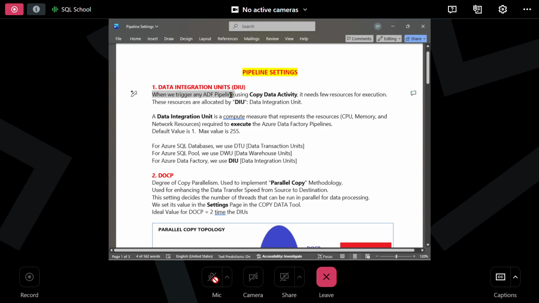Whenever we trigger any ADF pipeline using copy data activity, it needs resources for execution. These resources are allocated by DIU, data integration unit. It's a compute measure that represents the resources required to execute a data factory pipeline. Default value is 1, max value is 255.